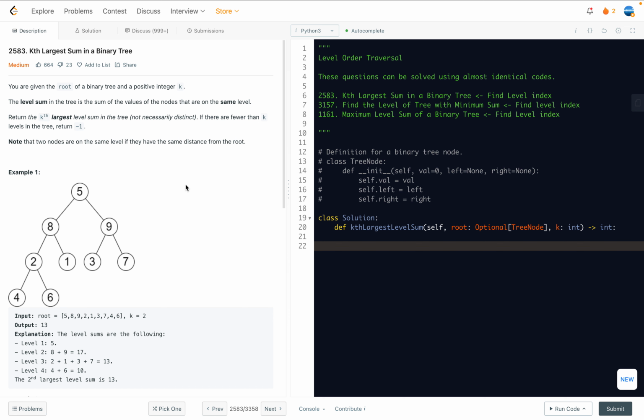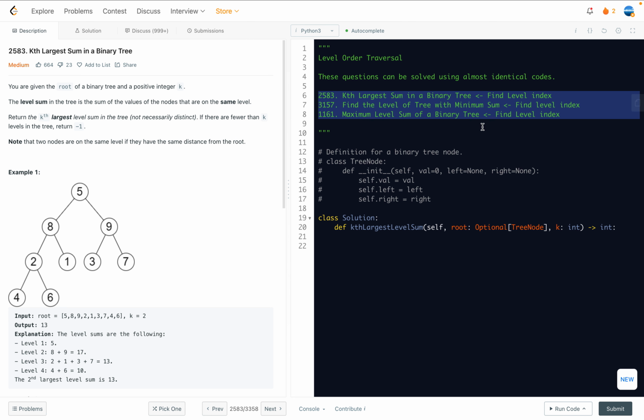Before we start, we want to point out that these three problems can be solved by almost identical code. So I would suggest that after you do this problem, 2583, you can also use the same method to try the other two, right? Here the problem statement is that we are given a binary tree and a positive integer k. We want to find the kth largest level sum. If the number of levels is less than k, we're going to return -1.